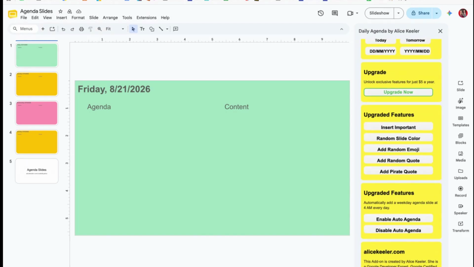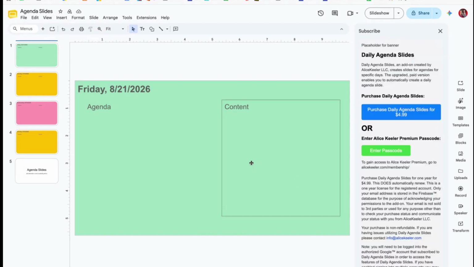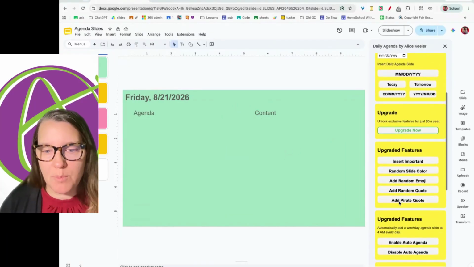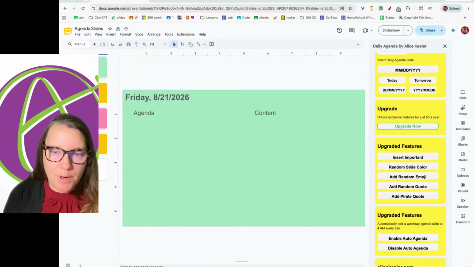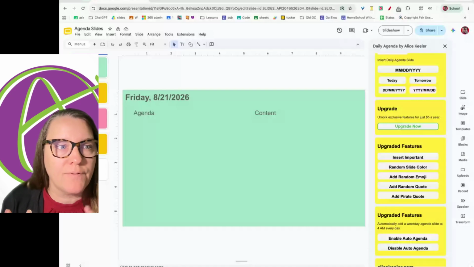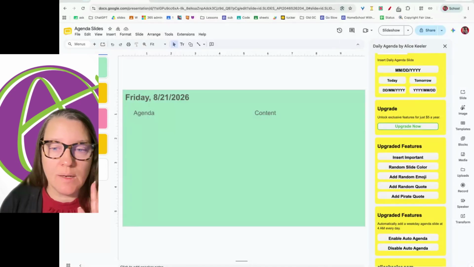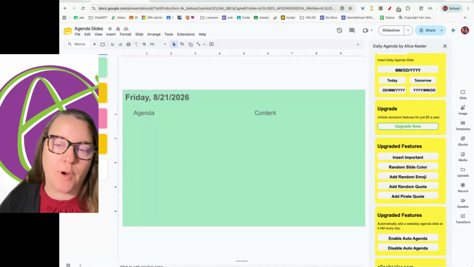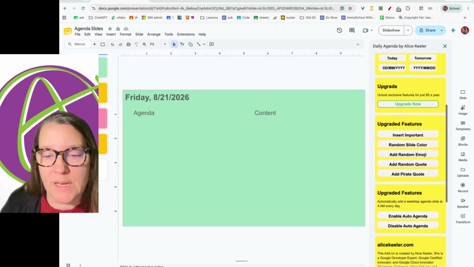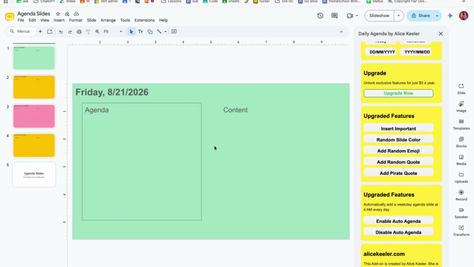All right, so now I'm gonna come down and I'm gonna enable auto agenda. So auto agenda, here it comes. So I have enabled that. So if you're not a premium member, please join. I have advanced features in my add-ons that are, some of them are exclusive and a lot of them are free. So the auto agenda is just gonna make this every day at 4 a.m. So when I enable auto agenda, every day at 4 a.m. is going to insert the slide for today so I can build my agenda.